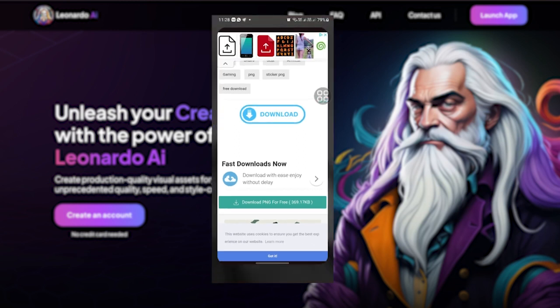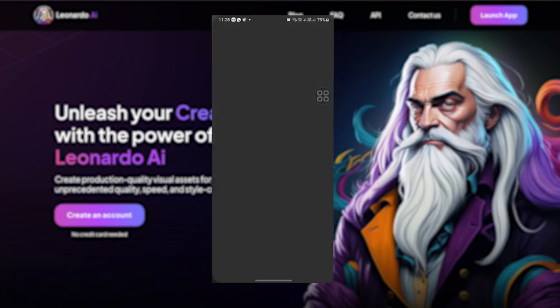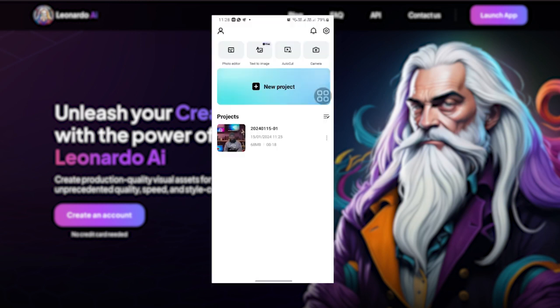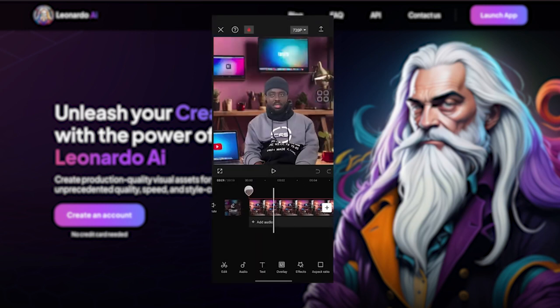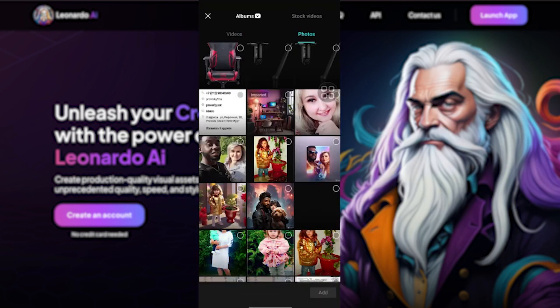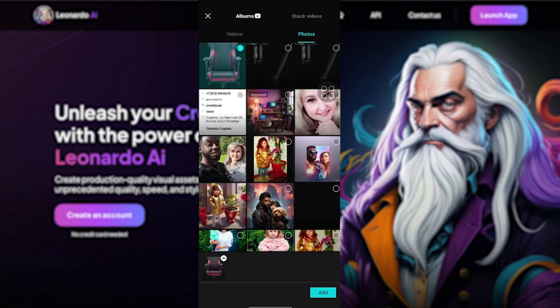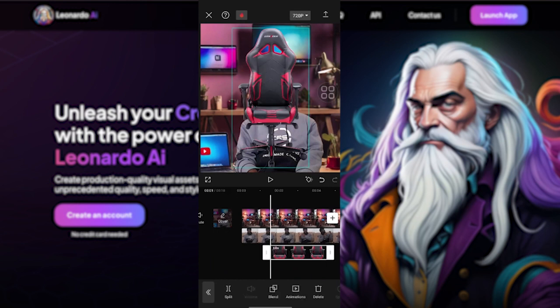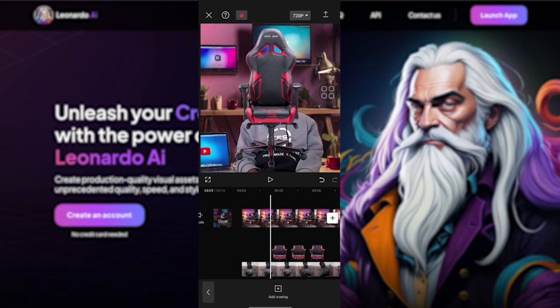Once you are done downloading it, you go back to your CapCut and you click on the project. Once we are in our project, we click on overlay, add overlay, and go to photos. Now there we have what we downloaded. We click on the chair and then click on add. So as you can see, it is not in the middle of our wall and the video. So what you do now is you click on the video, hold it, and then drag it down like this.